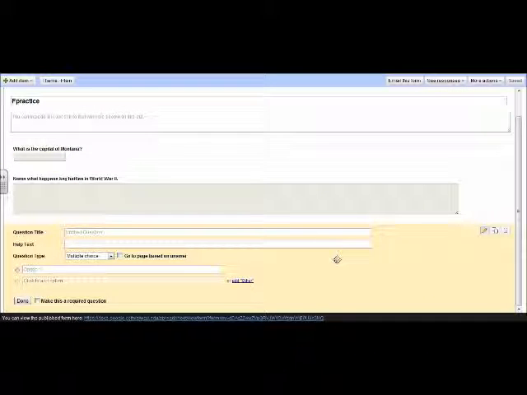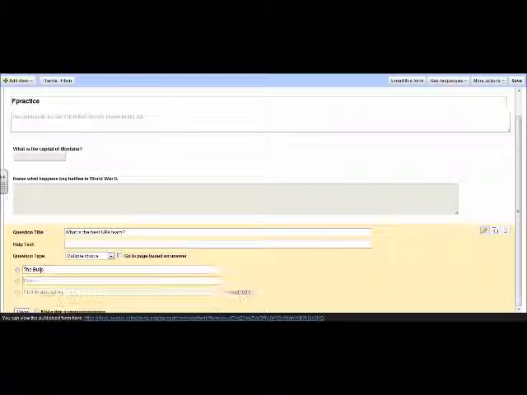Now we've added a third question here and we made it a multiple choice. And we'll just type in a question. What is the best NBA team? Of course it's the Bulls. So then you would just type in however many options you want. You could say the Bulls, hit enter, the Lakers, the Mavericks, the Celtics.